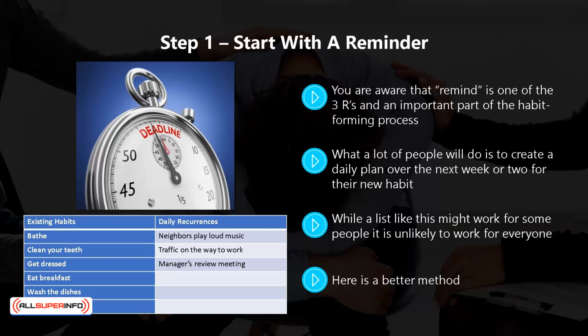To create a strong reminder, you want to associate it with an item on the list that you are in control of. So, for example, when you get dressed, you can lay out your clothes for your exercise session. By setting a reminder in this way, you never have to rely on remembering or willpower. You are always going to get dressed in the morning. Now you need a new routine.